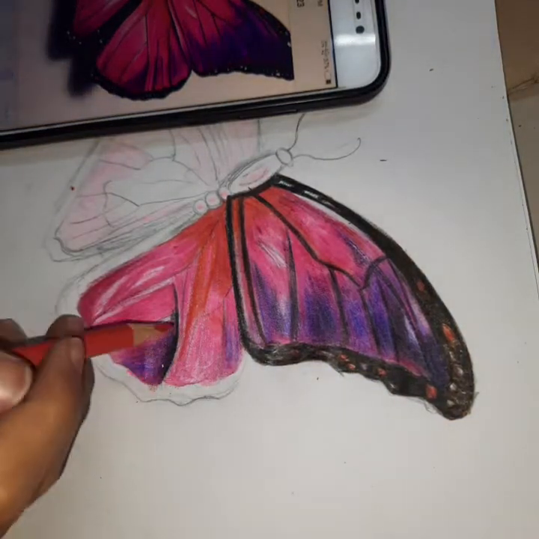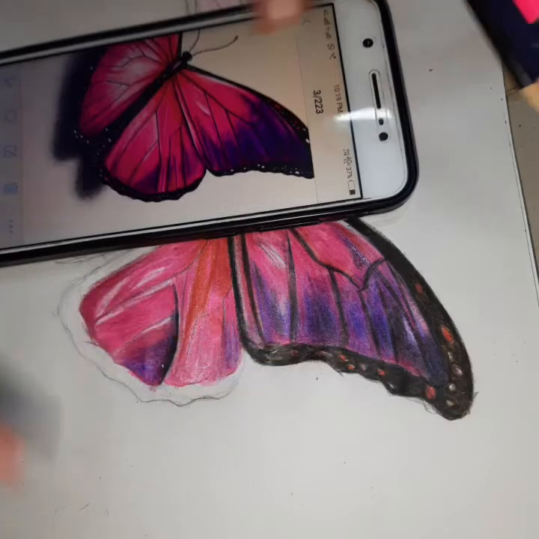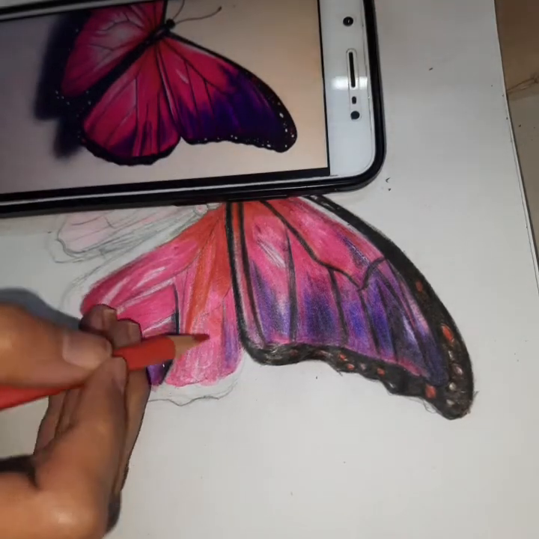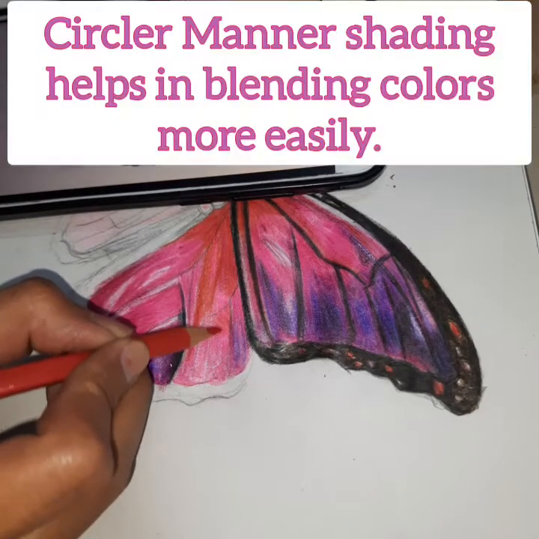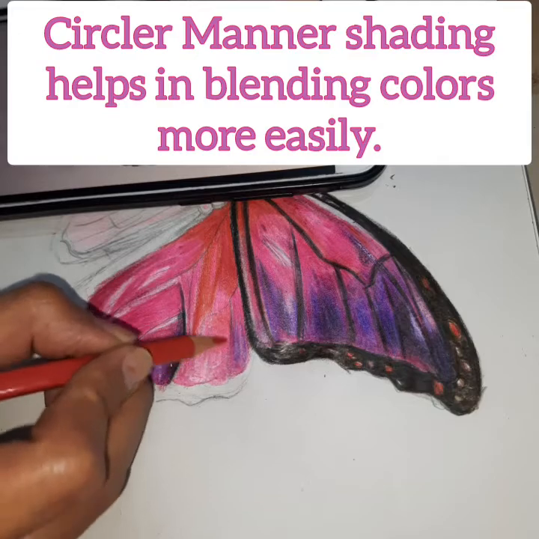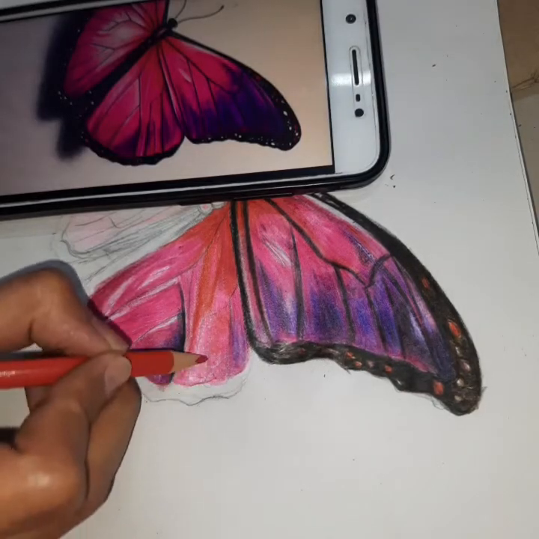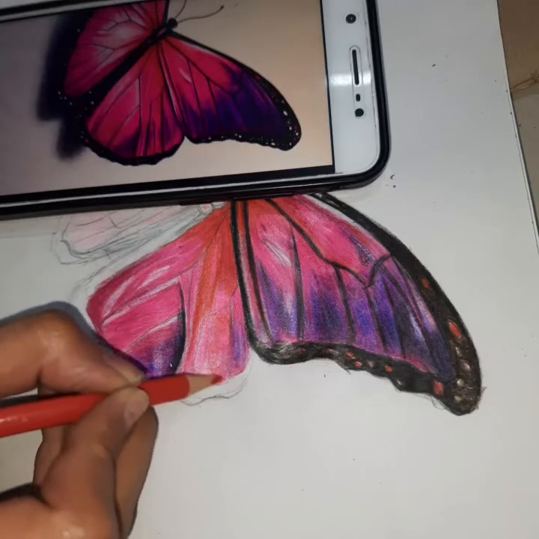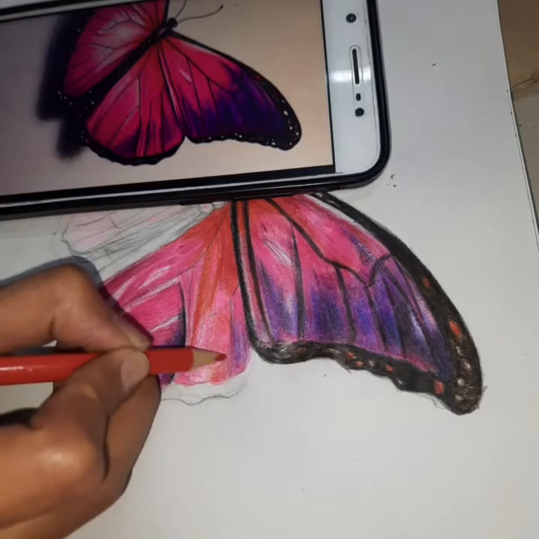As you can see, the purple color is very less in the second wing as compared to the first wing. So now I am going to do the red color, and you can see that I am doing the shading in a circular manner. It helps in blending the color very well. If we follow that circular technique for shading, it helps in blending and layering up the colors very well, and I would like you to practice this technique.